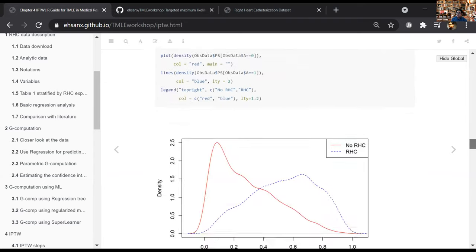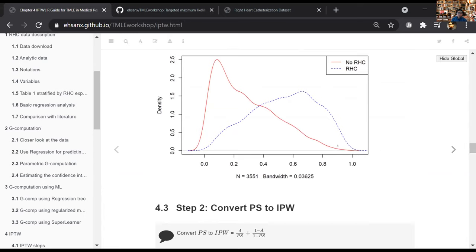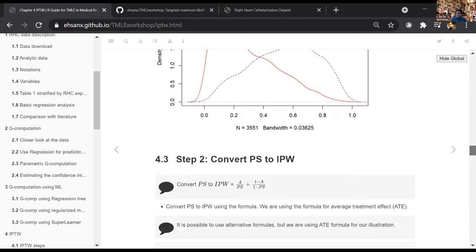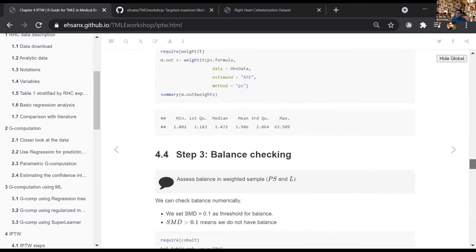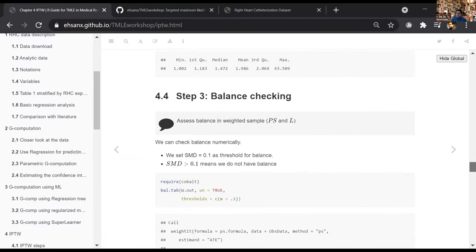But a better procedure would be to check the density plots, whether they are overlapping or not. That is something very important in any propensity score method. And then once we have the propensity score, we can simply use it to calculate the inverse probability weights using this simple formula. Once we have the inverse probability weights, we can check the balance.